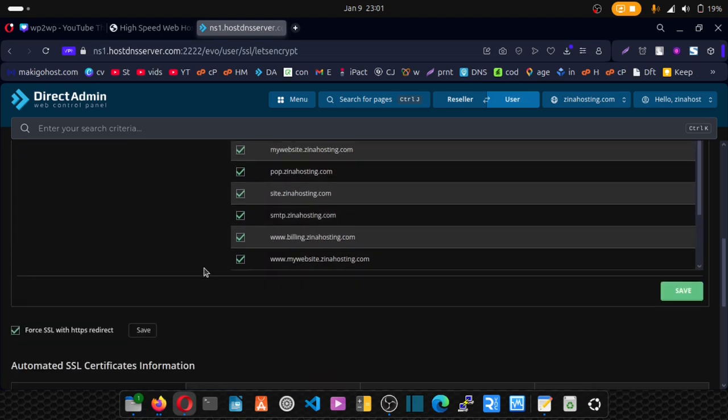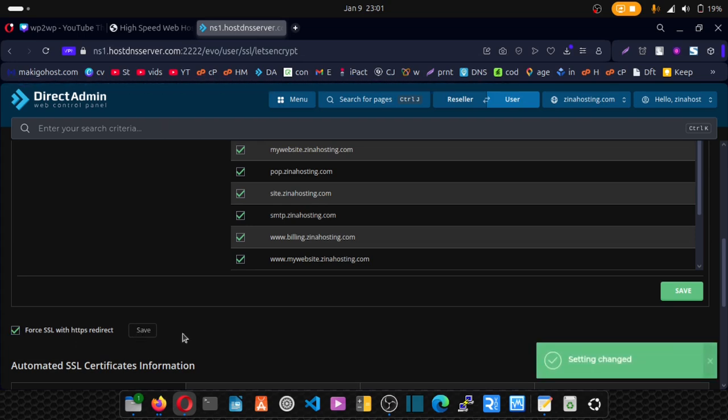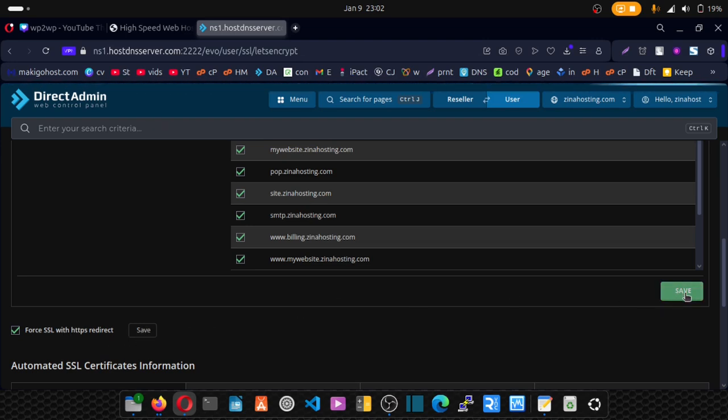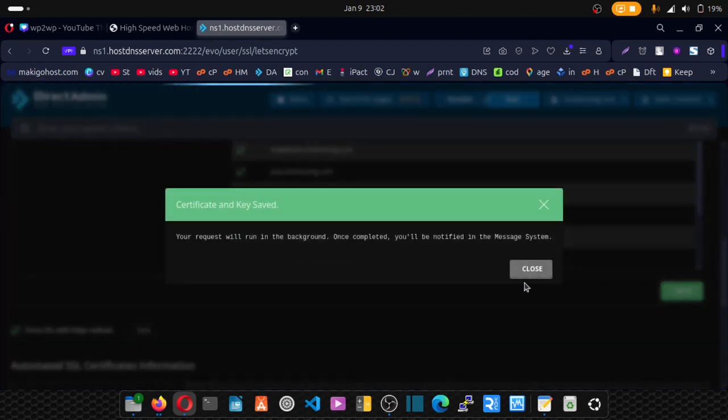Scroll down, and before you do anything, make sure you force SSL from HTTP to HTTPS. So we're going to force that redirect. So I'll pick this and click on Save. And this is going to redirect HTTP, which is the insecure version, to a secured version, HTTPS. So click that Save. After that, click on Save and wait patiently.